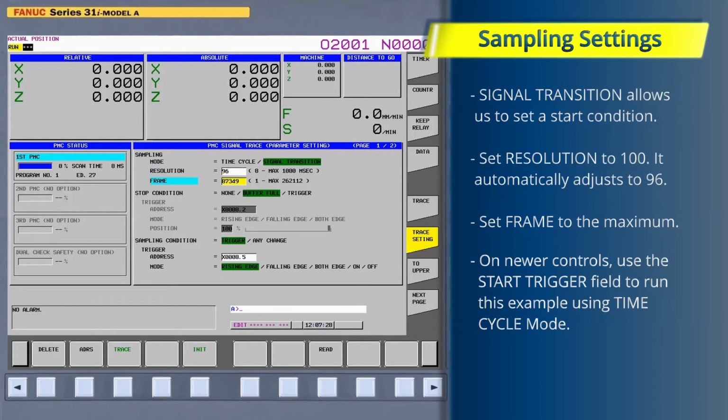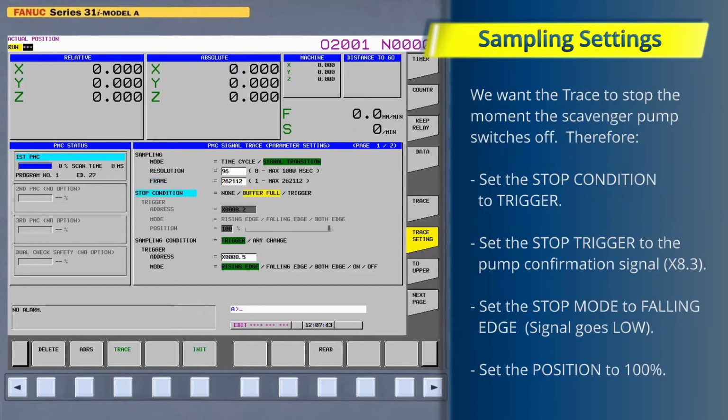The frame I'm going to set to the maximum available. There's really no harm in doing so, and it gives me the most possible time to capture the change I'm looking for. I'll set my stop condition to trigger. What I'm looking for here is the moment when the scavenger pump turns off. So I'll set my trigger address to X8.3, which again is my scavenger pump confirmation signal. And I'll set my stop mode to falling edge. That is when the confirmation signal goes low. The position selection I'll set to 100%. I don't feel as though I'm having any issues with the switch bouncing or the pump somehow toggling on or off, so I'll just cut the scan off as soon as I see my stop signal.